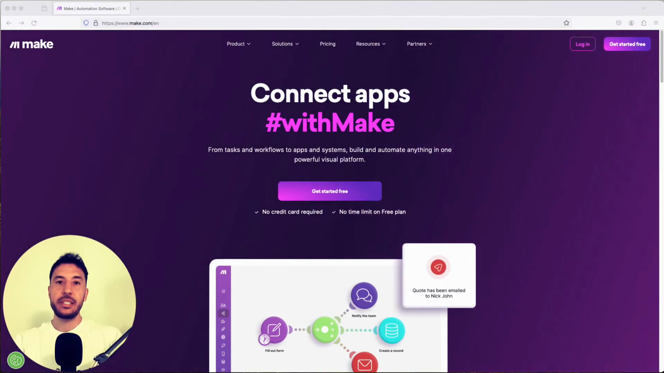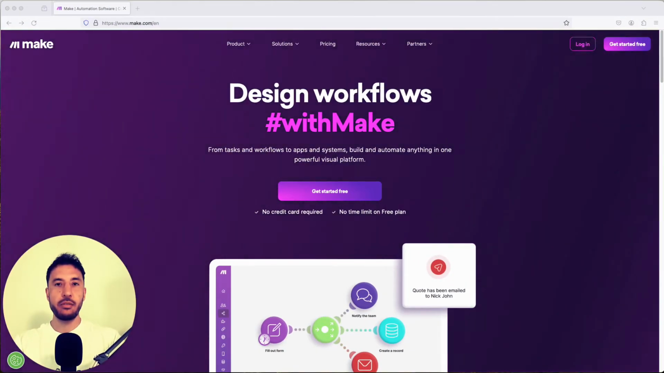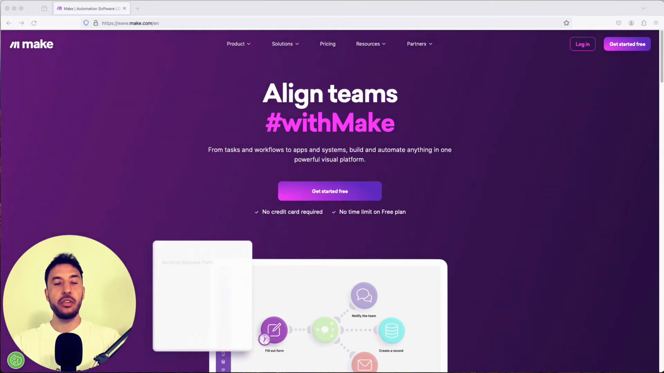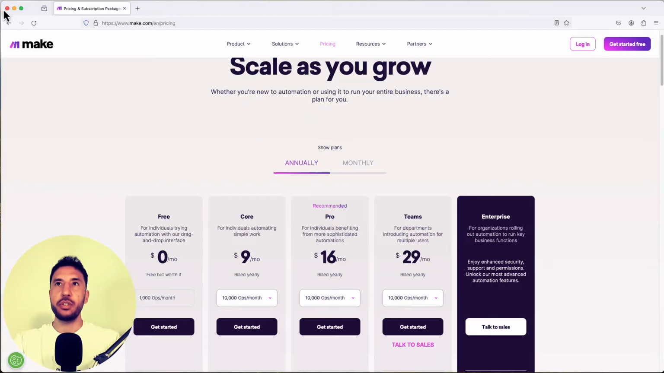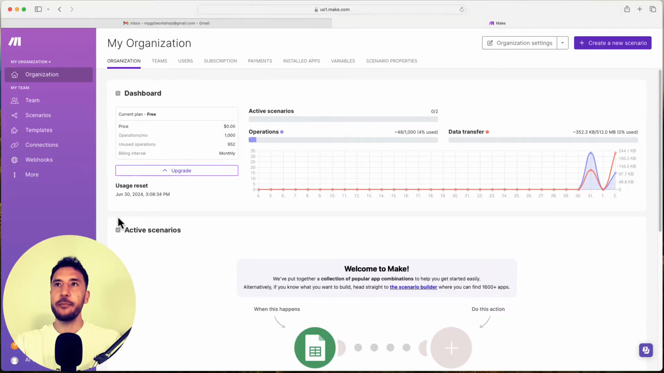Okay, so the first step is to head over to Make.com and create an account. And if you don't already have an account, they have a really good free account. I've put the link in the description where you can just click on it and register. Once you get registered, you're going to land right here.